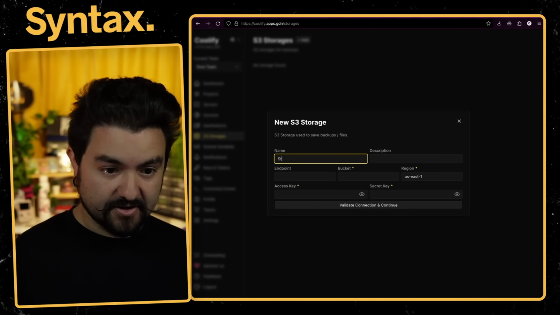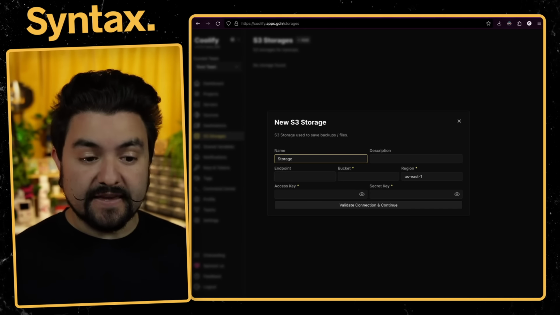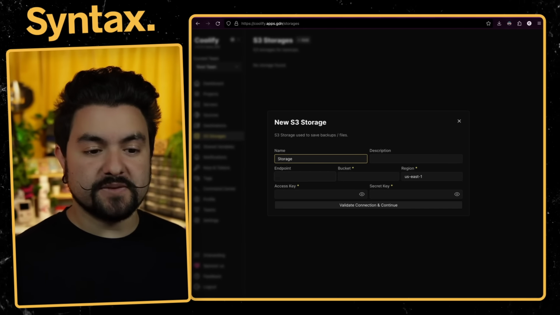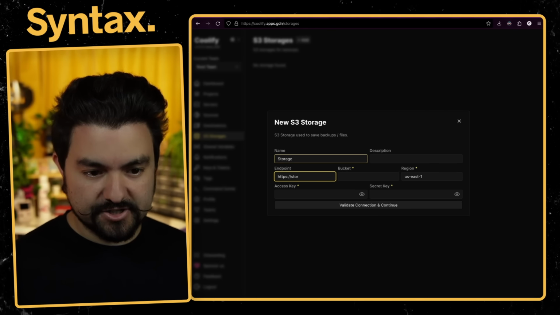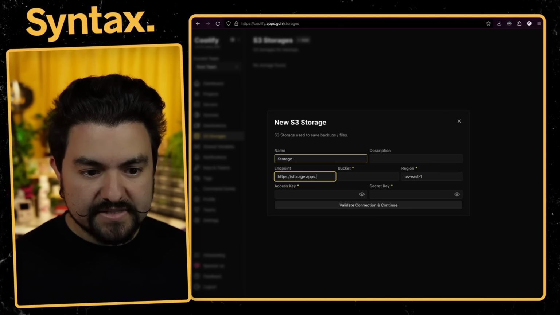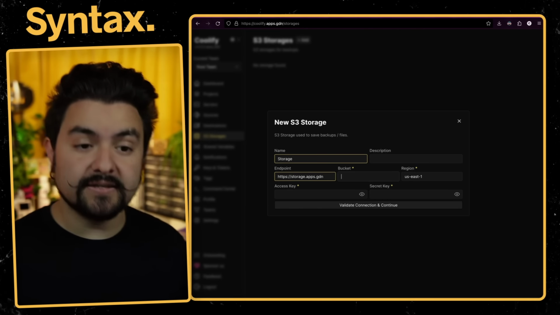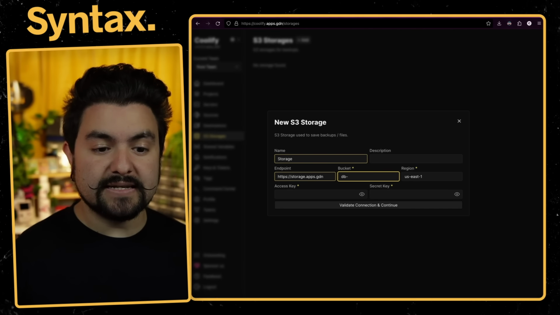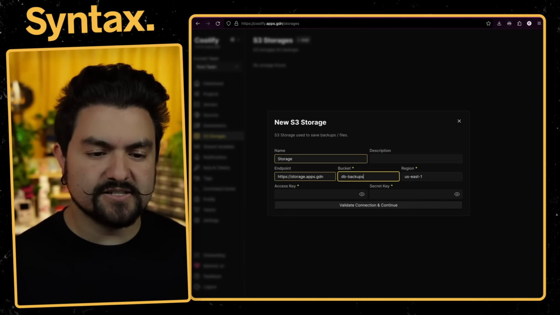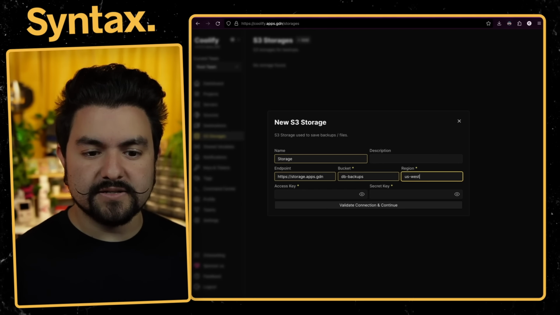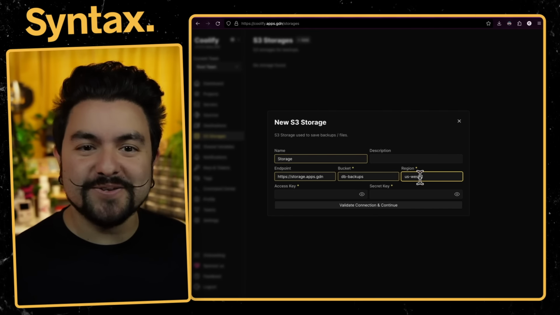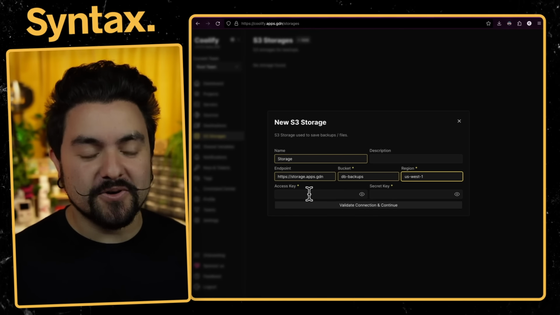We're just going to call this our storage. The endpoint is the storage endpoint. So what we set up earlier was https://storage.apps.gdn, and then the bucket we created was called db-backups. So just make sure this matches the bucket name you created. And then the region we set was US West 1. So just make sure that all of these values match what you set up for minIO earlier.